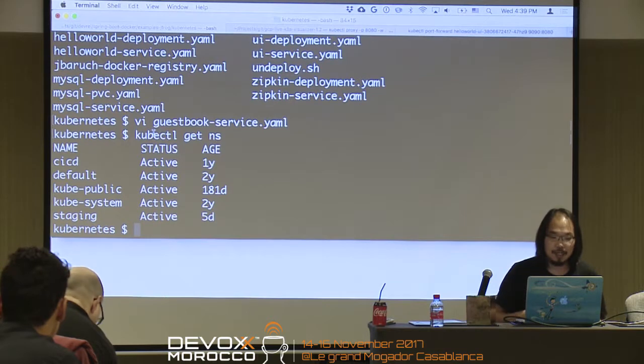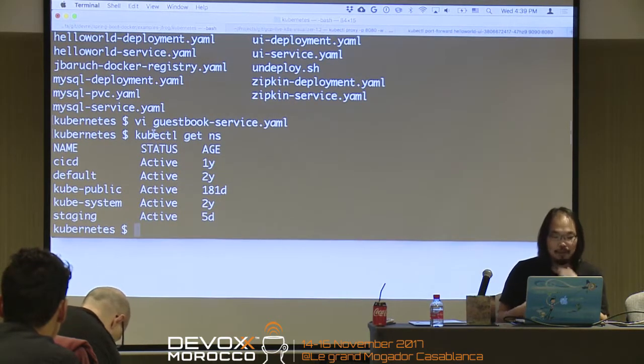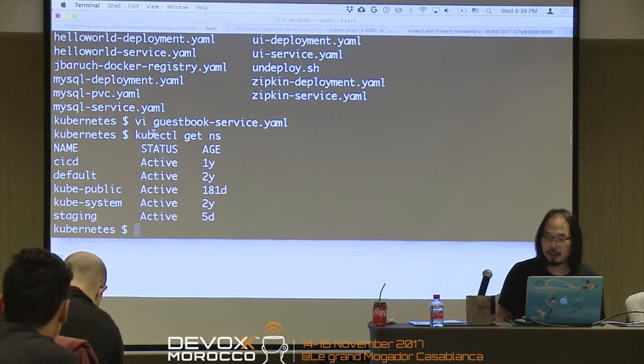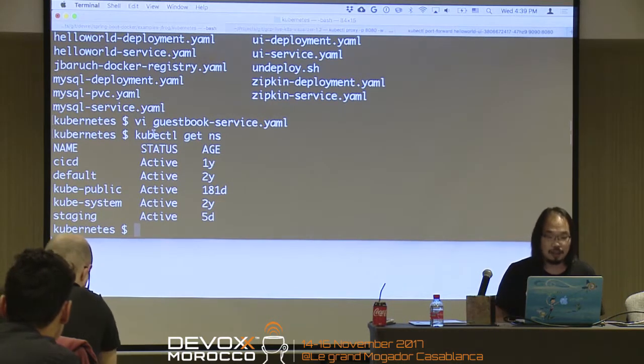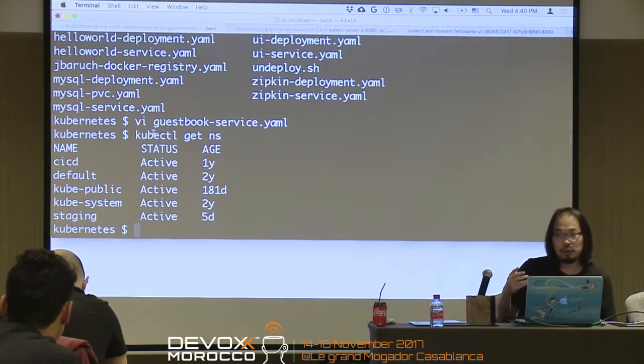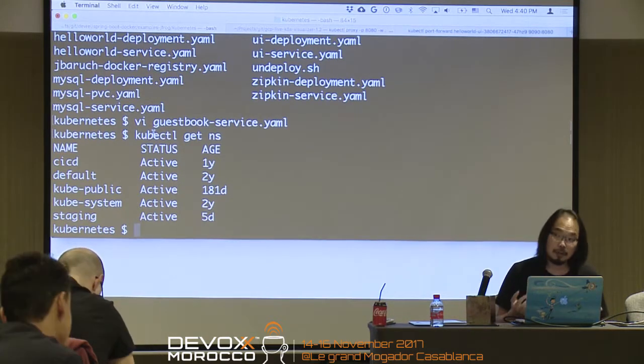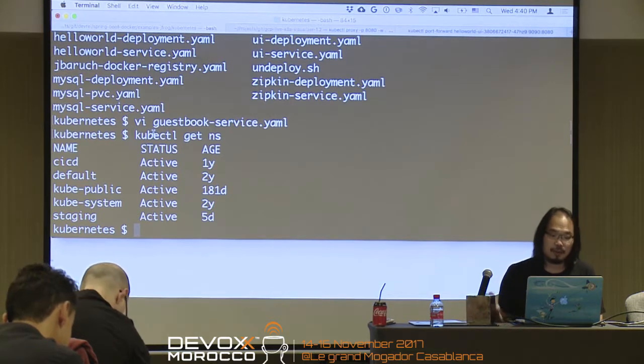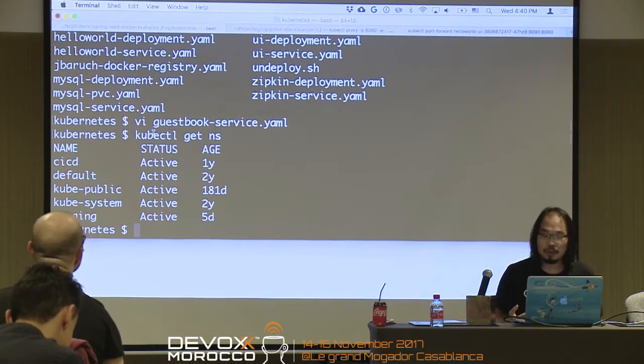Okay, and within a namespace, you can actually say how much resource you can allocate to the namespace. For example, if you have a cluster of 5 machines with 60 cores in total, you can say the staging namespace can only use 10 of the CPUs, but not all of them. And you can also deploy exactly the same application into staging.